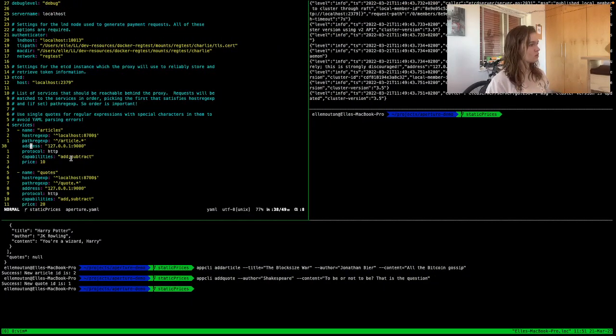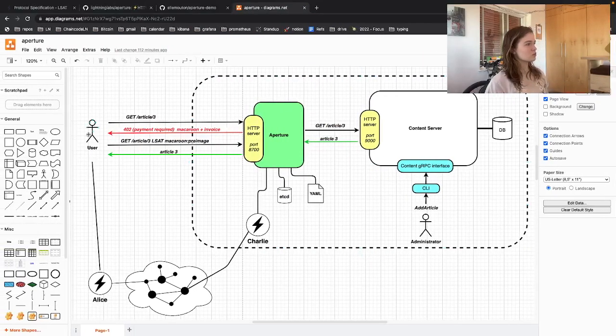9000. Cool. And we do a similar thing for quotes. We say, hey, listen, anything that comes through with this regex with a quote, also forward it to 9000 if it's been paid. But for this one, we're going to charge 20 satoshis, right? So you can see that they're different things, they're different prices for these two. Cool. So now, and you can see in this scenario, the user is not allowed to access port 9000 anymore. They have to go through Aperture.